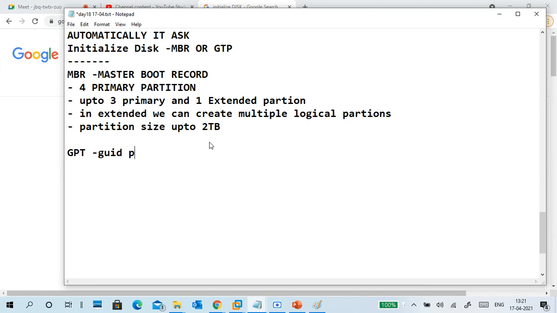GUID partition table. GUID partition table. 128 primary partitions you can create. 128 primary partitions we can make. No extended, no logical. 128 straightforward. You can create it.